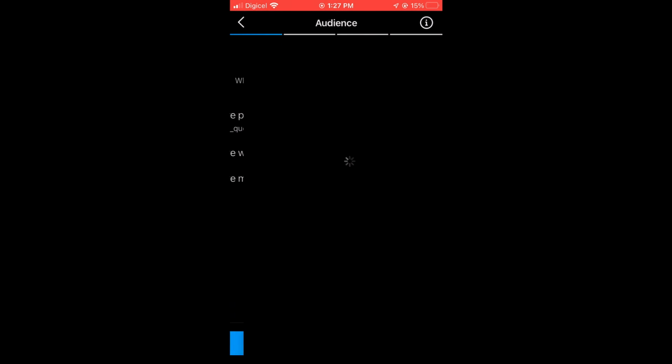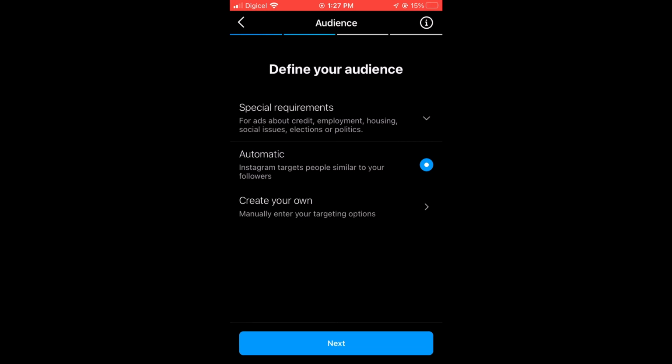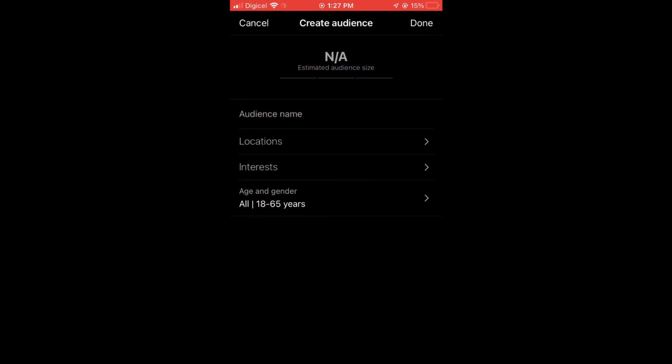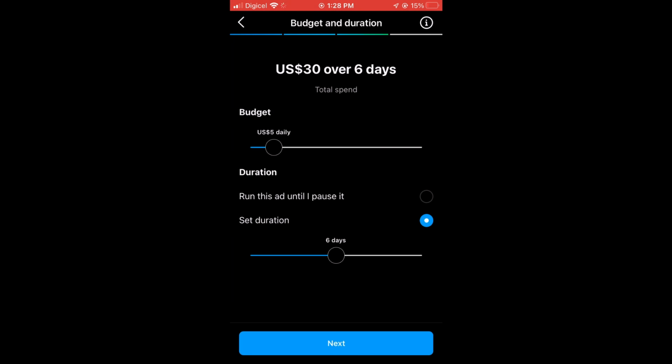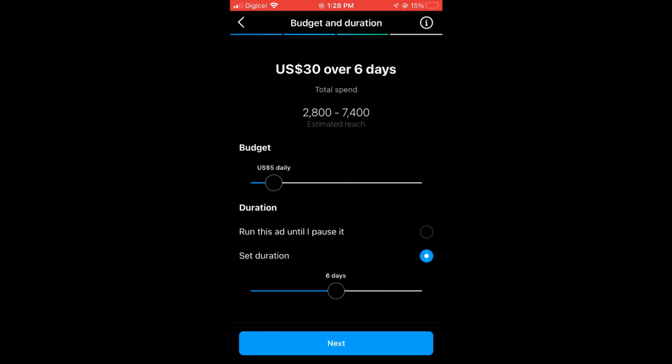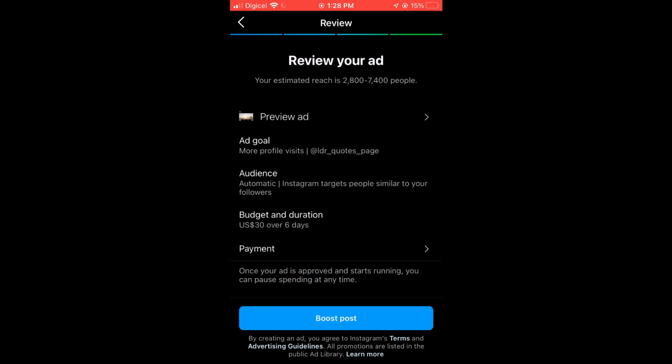then tap on next. Then you'll be able to select the audience, or you could create your own audience, meaning you can select the location and the interest that you would like your audience from. Then you'll tap on next. Then from here you can select your budget, and after you have selected your budget, you'll tap on next. Then you'll be able to review your ad, and if everything is in your liking, you can simply tap on boost down at the bottom of the screen, and that's it.